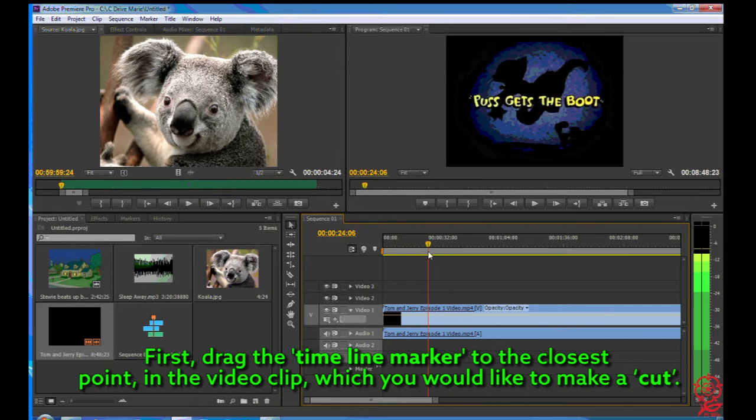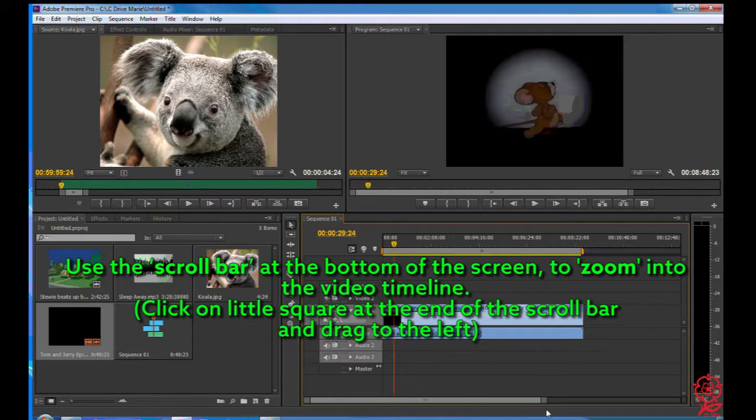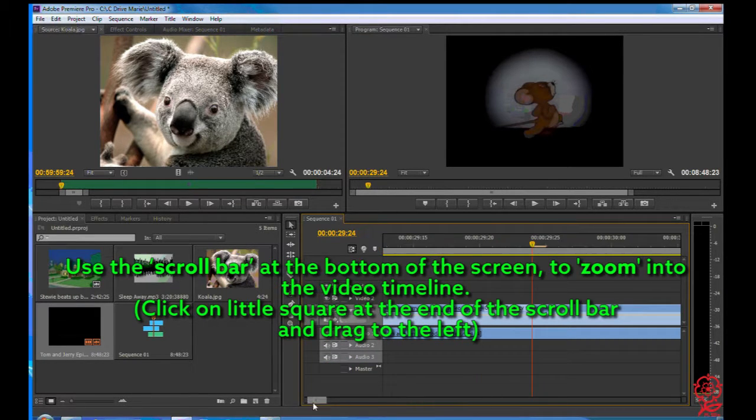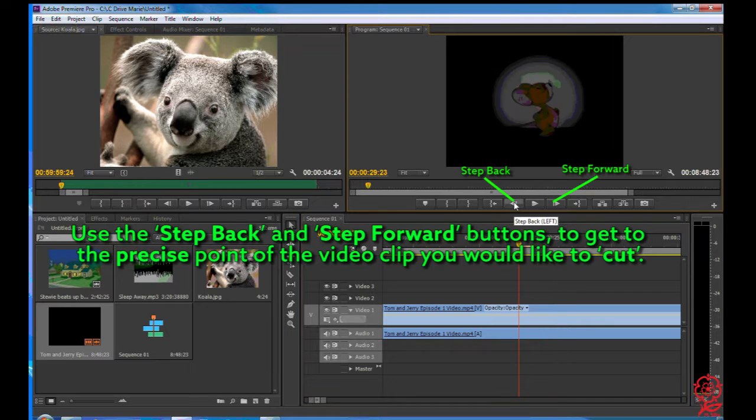First, drag the timeline marker to the closest point in the video clip which you would like to make a cut. Use the scroll bar at the bottom of the screen to zoom into the video timeline. Click on the little square at the end of the scroll bar and drag to the left. Use the step back and step forward buttons to get to the precise point of the video clip you would like to cut.